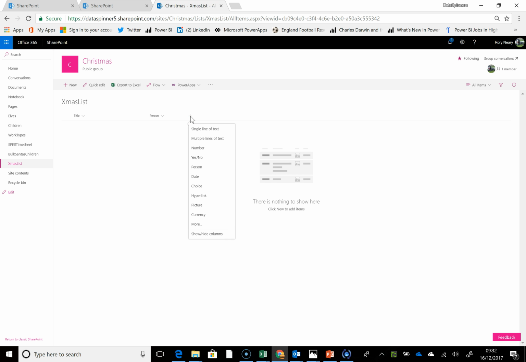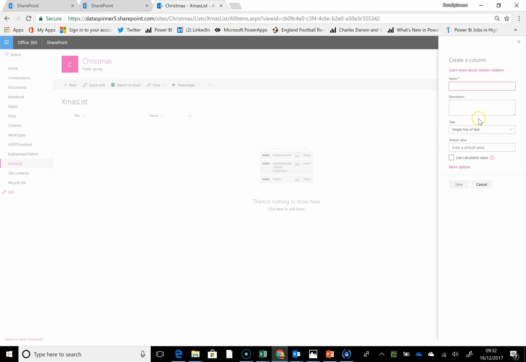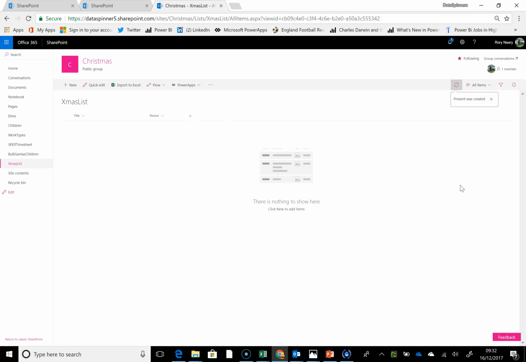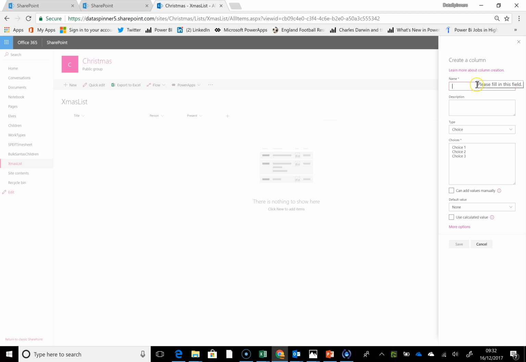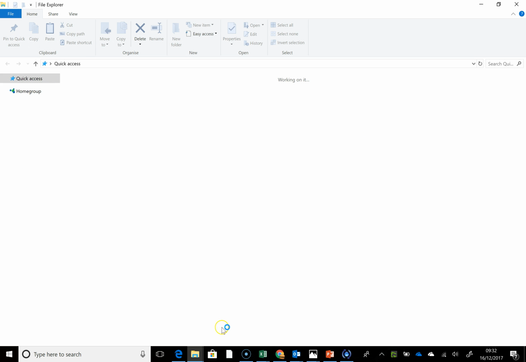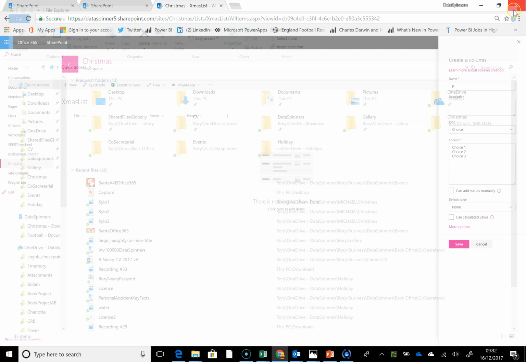Then I'm going to do a single line of text, and this is like the present I'd like to get them, present, and I'm going to OK that. That's not a problem. I am going to go with another choice column. I'm going to go for purchased. Hello, that just did something weird.